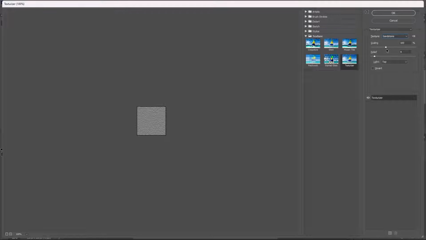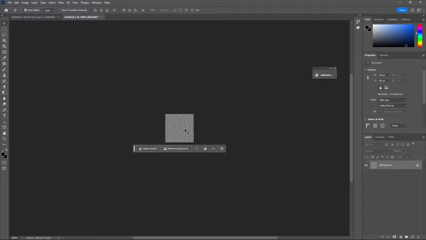And after that for scaling you let it be 100 here, and for relief we can make it something between 5 and 10. I will choose 7, and you can choose where the light comes from, so it depends on your image. For our image I think the light is flat, so I can use the left, and after that I will click OK. So it made our texture here, and after that we can name this texture to save it to the texture window. We will see in the next step.